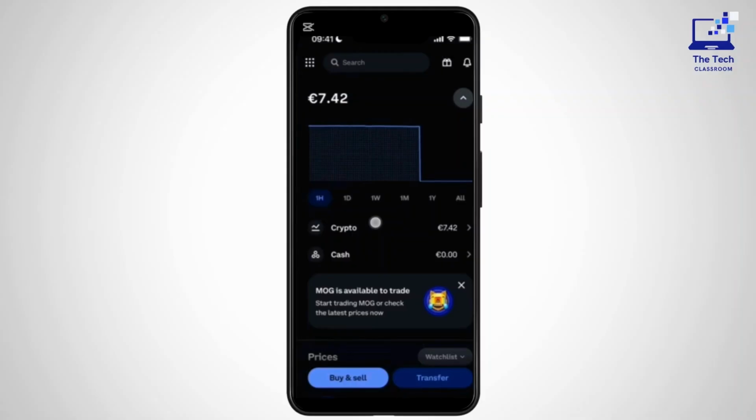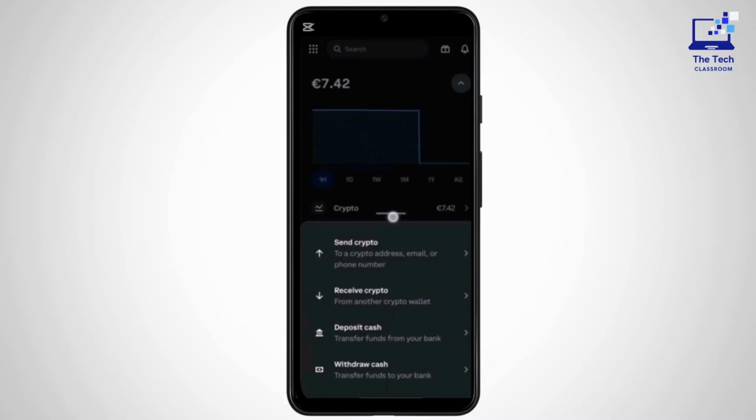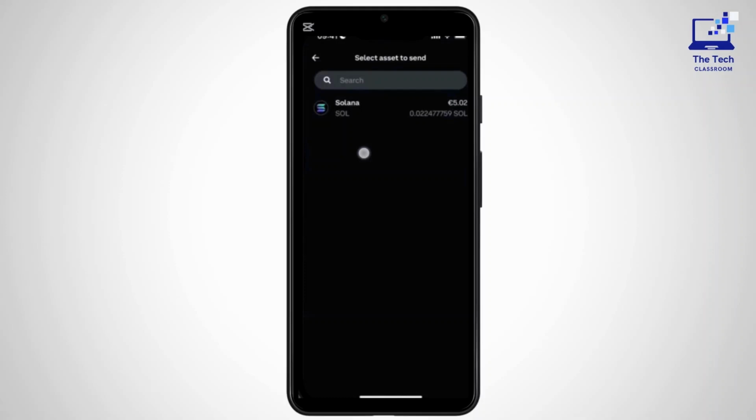First of all, you have to open up your Coinbase Wallet. Once you're here, tap on Transfer at the bottom right corner. After that, from these options here, tap on Send crypto. Now it will ask you to select the cryptocurrency that you want to send. From there, select your cryptocurrency, then tap on it. Here it's Solana. I will just tap on Solana.